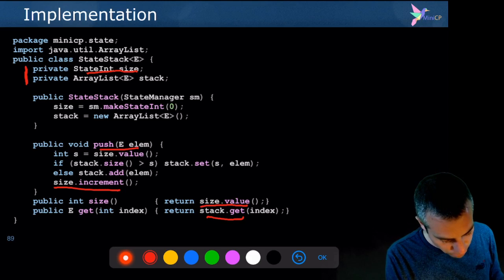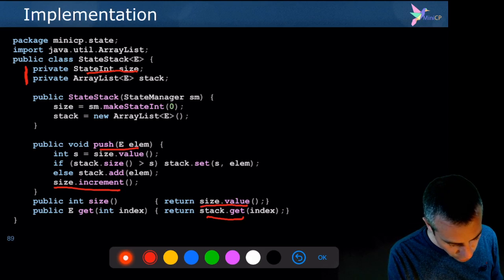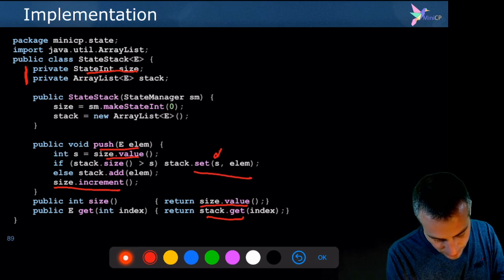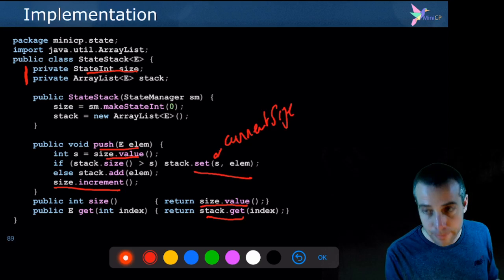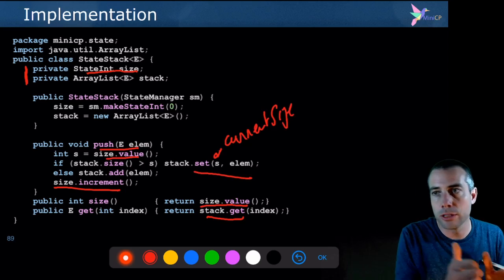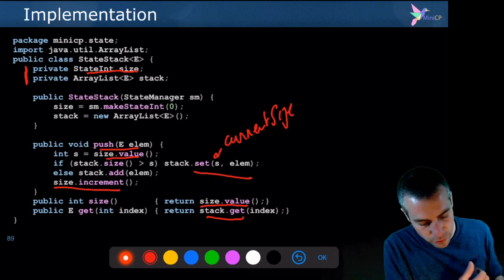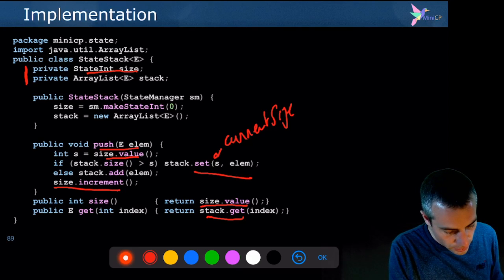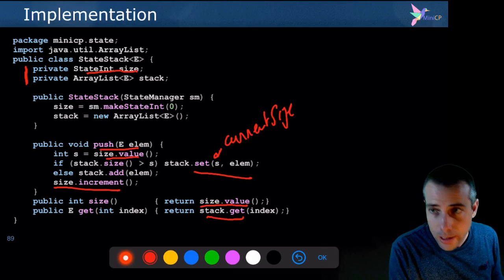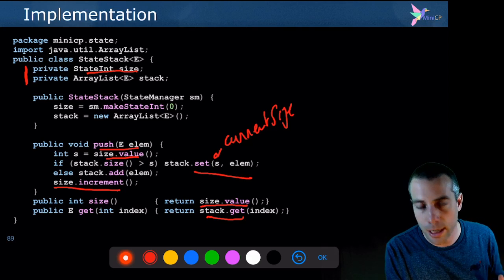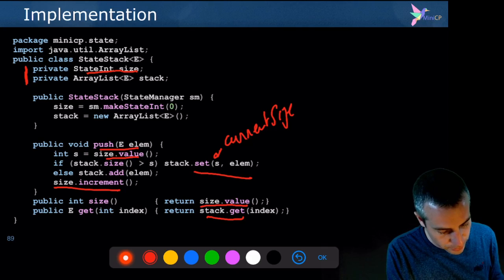Okay, because if you push an element, you push it at the current size, and you say set the element at the current size. Okay, and so if you backtrack and you continue to add, you will erase the previous elements. So this is the way the state stack is working, and this is why the constraints that you will add will be also reversible.